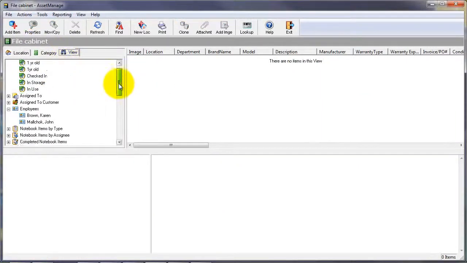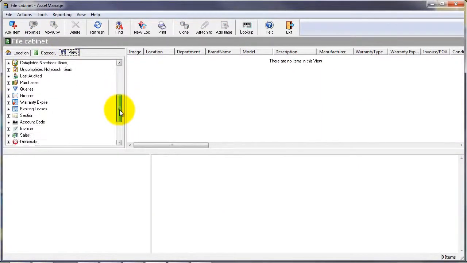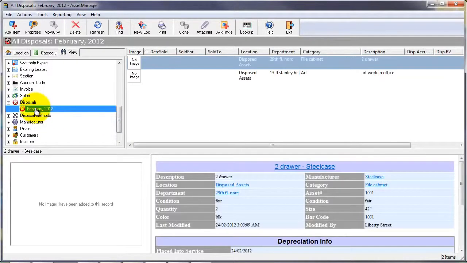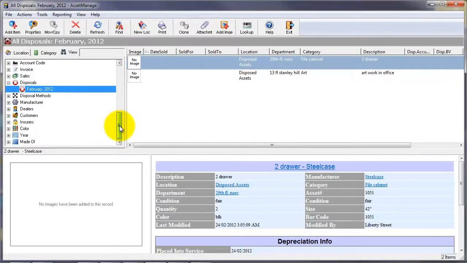The View tab shows all sorts of different groupings of assets. For example, we can look at all disposals that happened in a particular month and year. Look at assets grouped by manufacturer, dealers, customers, disposal methods.